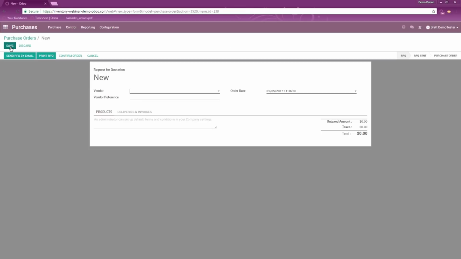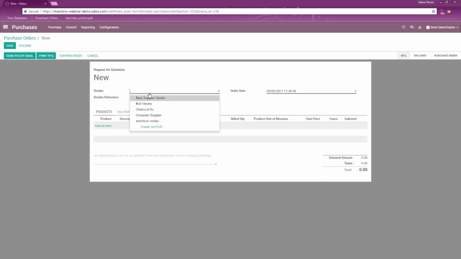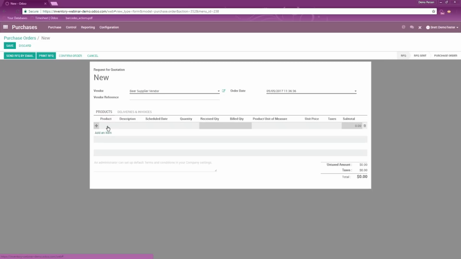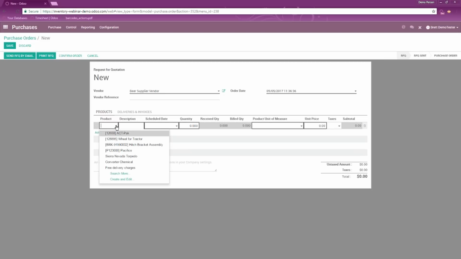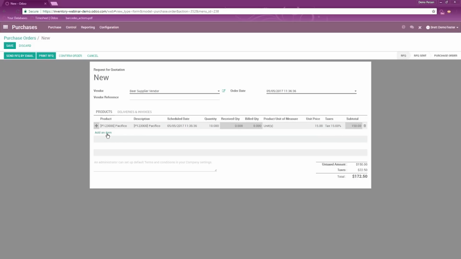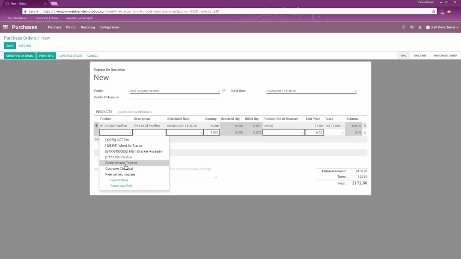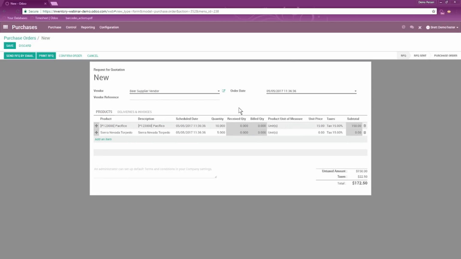In this case, in the interest of time, I'm just going to go ahead and create a new purchase order. And I'm going to specify that I want this from, say, the beer supplier. This is a vendor. And I'm going to go ahead and list out that I want to order 10 quantities of the Pacifico beer at, say, this price. And I'm going to specify that I want 5 quantities of the Sierra Nevada beer. Not going to spend a lot of time talking about the purchasing, but I will go ahead and confirm it.